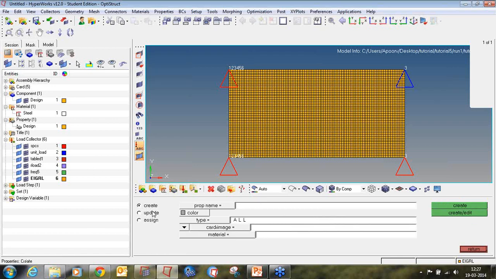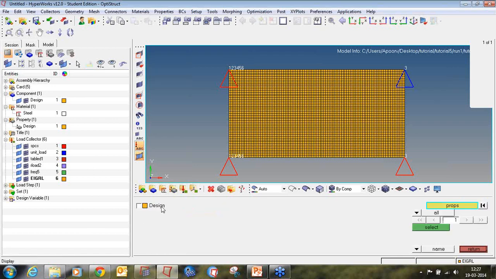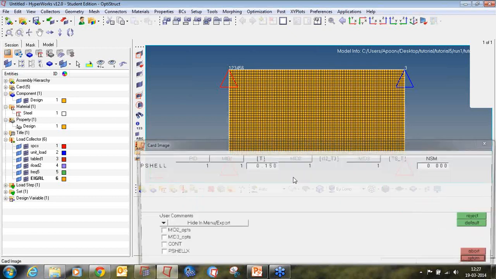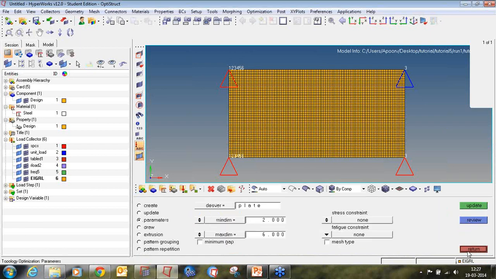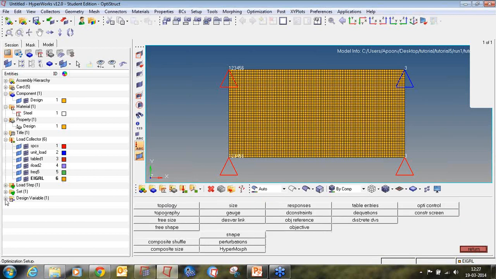I will click on the property collector, update, select the property, click on update edit. It's still 0.15, so I will change it to 1. So this is the allowable depth I am giving to create the ribs pattern. So this needs to be changed so that a range of thickness we can get. So now click return to go back to the topology optimization panel.